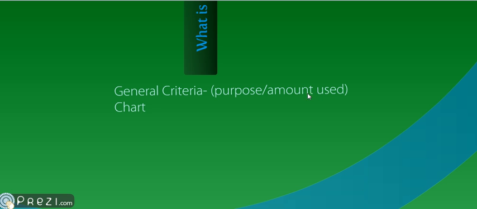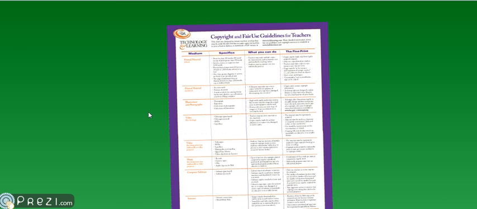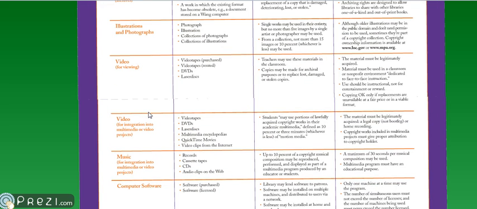Also, the amount of the work that you use. Okay, there's certain rules. So again, number one, you have to make sure that it's not for profit. And then number two, you can only use so much of a copyrighted work. You can't just take the whole thing. And there's a little chart that helps you to determine how much of a copyrighted work you can use.